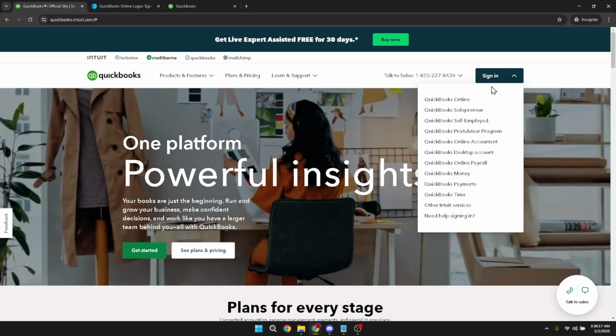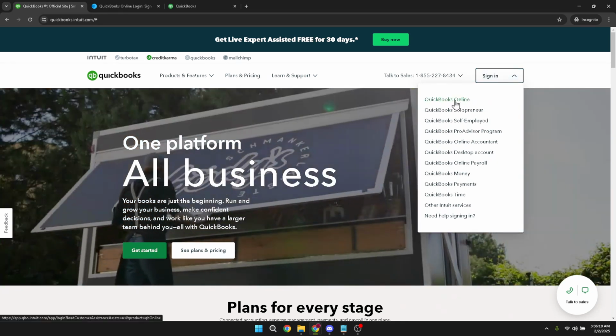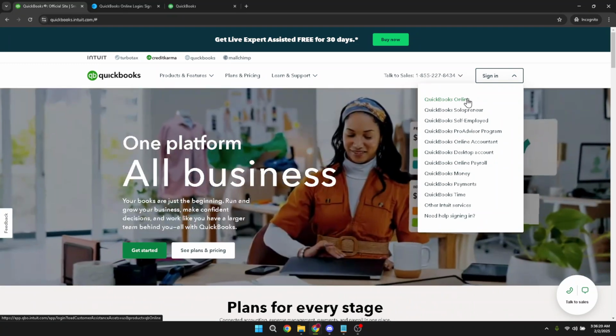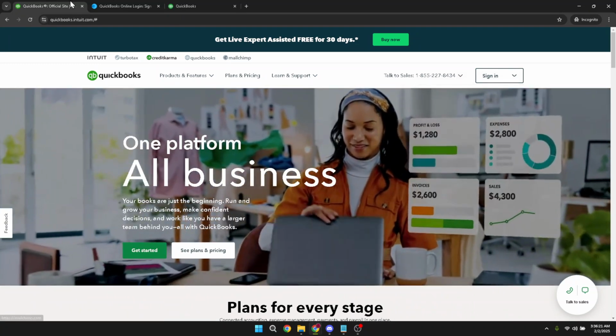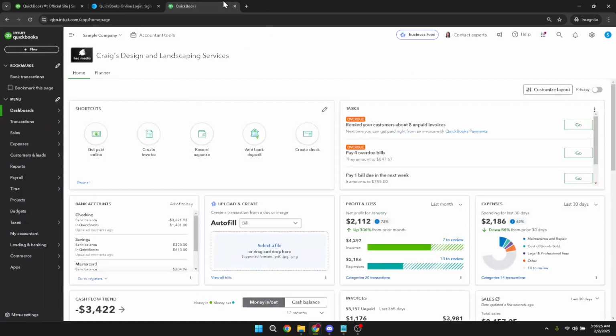Next, navigate towards the QuickBooks Online option. This step is essential as it takes you directly to the online interface of QuickBooks, where you can conduct all the necessary transactions. Once there, make sure you type in your credentials and simply hit continue. This action confirms your identity and ensures you're in the right place to start making your entries.